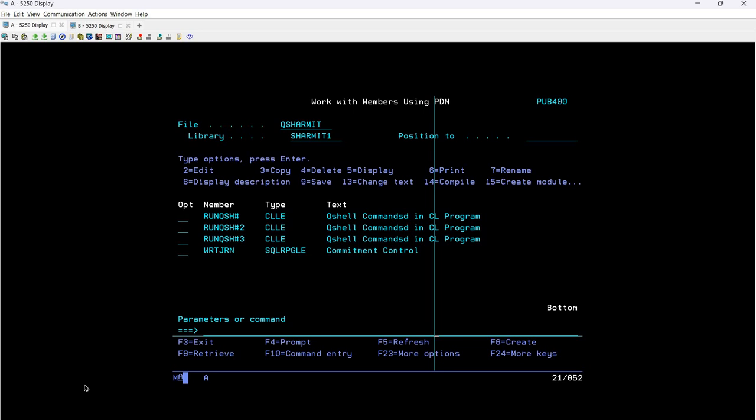Once everything is clear, then we will discuss the last part, which is how we can use a CLLE program to use the head command with multiple files. Okay, so let's start with the session.